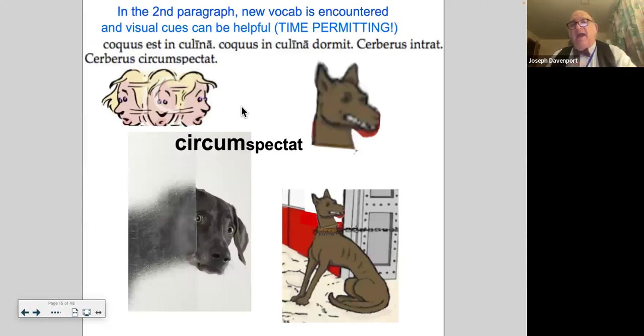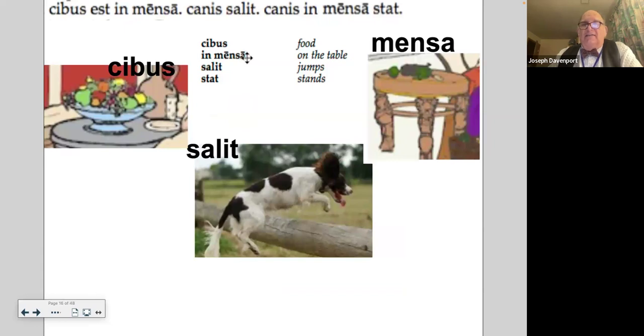We go on to the second paragraph, and then they start hitting some of the new vocabulary. So I like to show them the text. I will read it to them first and then show them the text. And I can display the glosses. Sometimes I will just use visual cues.